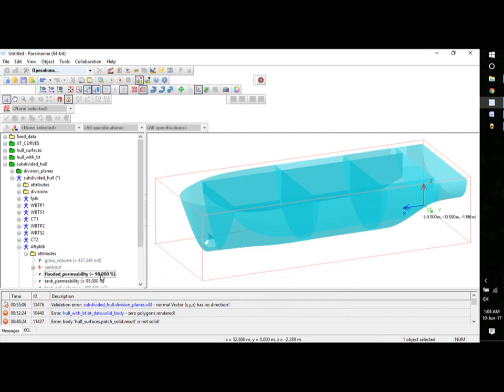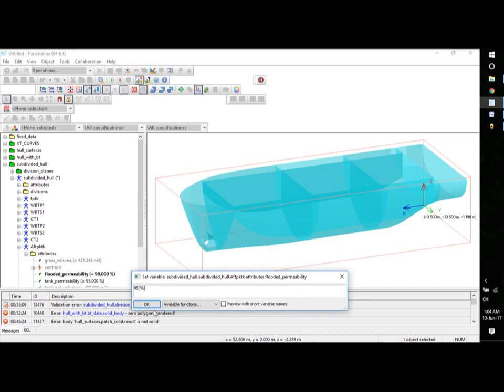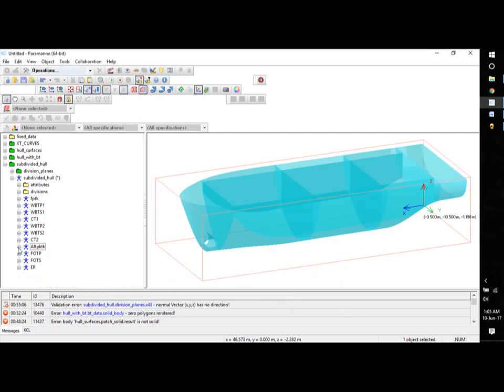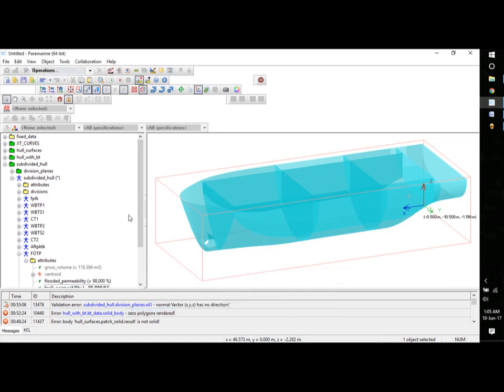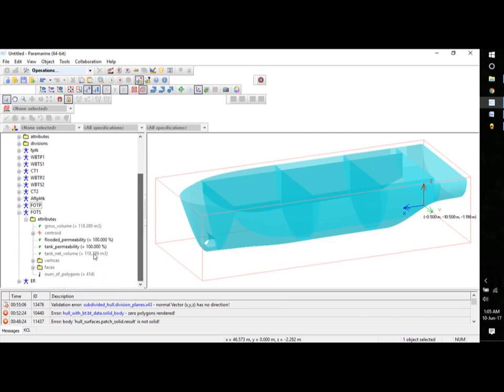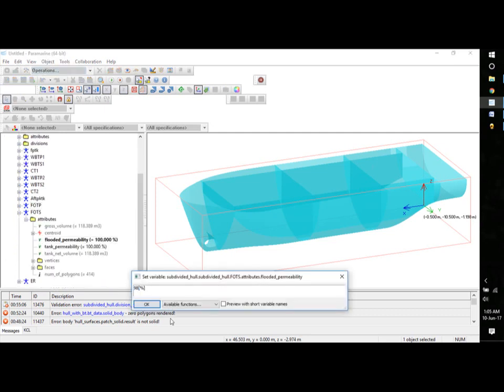Oh, that was the aft peak tank, so that goes to 95 for the flooded permeability and 90 for the tank permeability. So the fuel oil tanks again have 98 and 95. These are assumed values. The actual flooded and tank permeability will depend on the construction of your tank and for what kind of fluid you're going to use the tank for. So in this case, we'll just stick with 98 and 95.